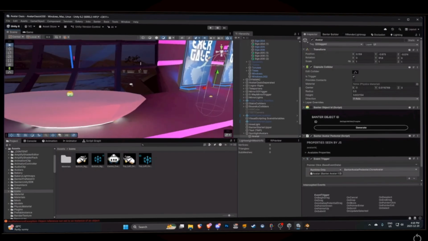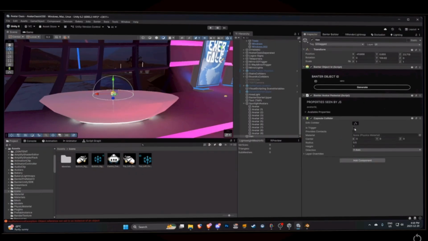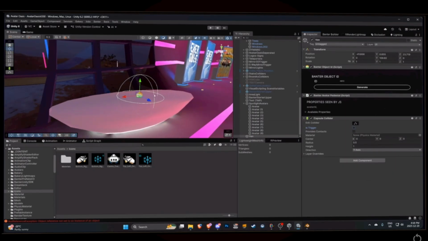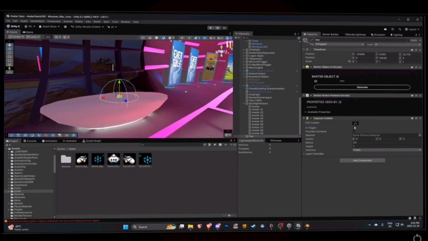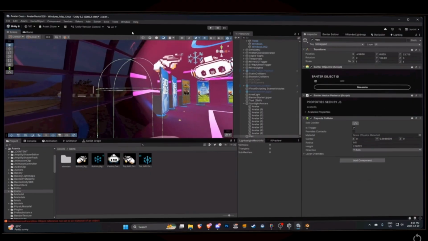I usually use capsule for this sort of thing, so I'll just add a capsule collider. It can be a trigger or not a trigger, it doesn't matter, just that you won't be able to collide with it if it's a trigger. If you don't want people walking into the avatar, you could just make a non-trigger. It's gonna work either way. For this example, I'm gonna make it a trigger. I can just adjust this a little bit. So this is gonna be the area that you would be able to click.